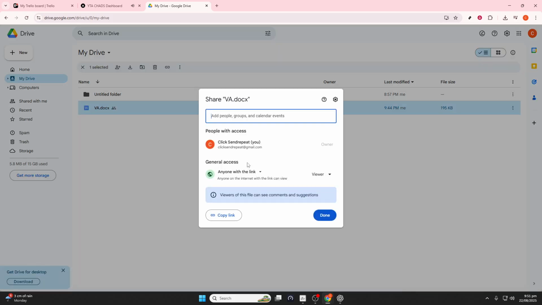Once the sharing settings window pops up, you'll see a section titled General Access. Here, you'll want to modify who can view or edit your file. Switch the setting to Restricted. By doing this, you're ensuring that access to this file is only available to people you explicitly specify.